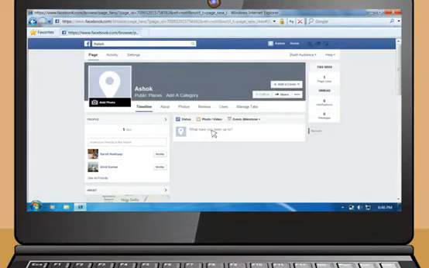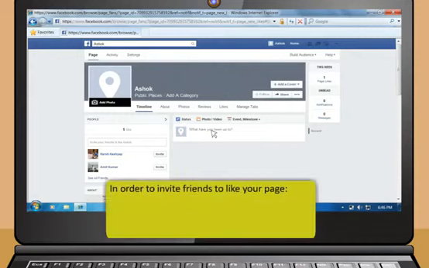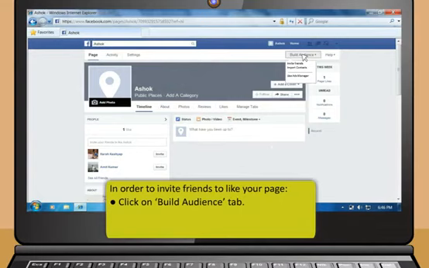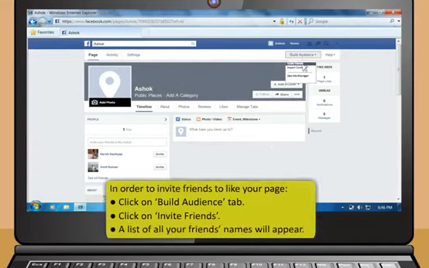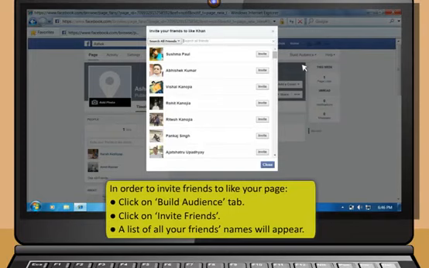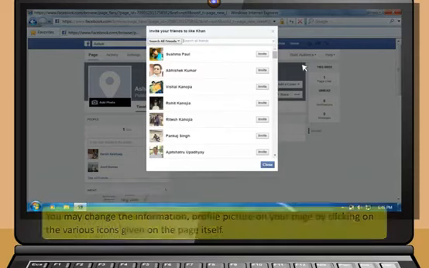You can make your page popular by suggesting your page to your friends. In order to invite friends to like your page, click on Build Audience tab. Click on Invite Friends. A list of all your friends' names will appear. You can select and invite them to visit your Facebook page.